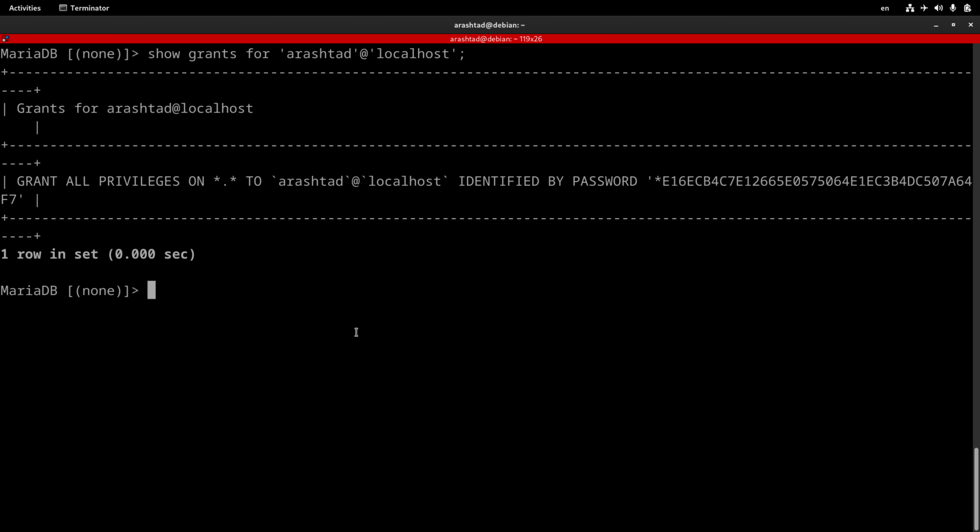So far, we have created a user and we have granted privileges. Now, let's say that we want to revoke these privileges from this user. This is very easy and very similar to the previous command. We can type revoke all, for example, privileges on all of the databases and all of the tables from username at hostname. And this will revoke all of the privileges on all databases and all tables.